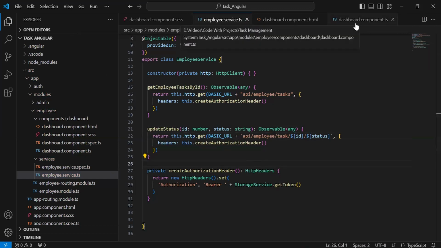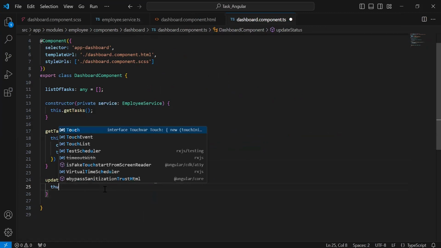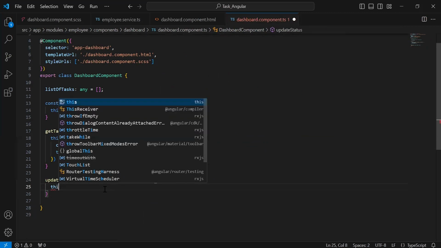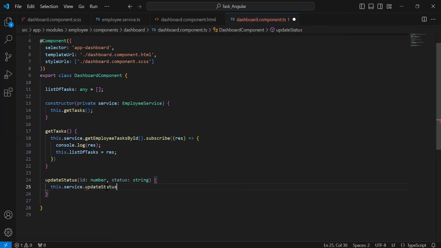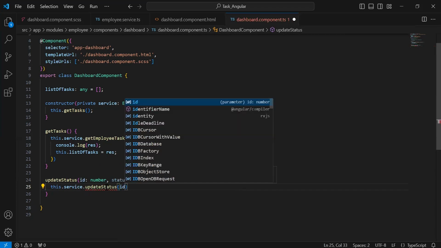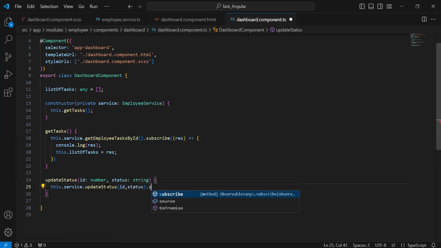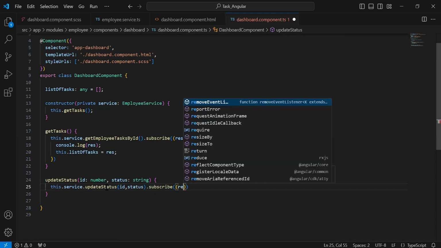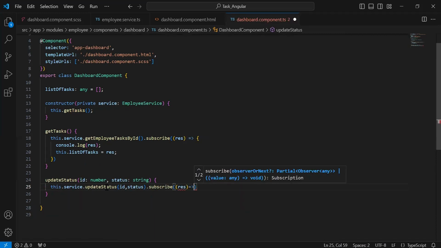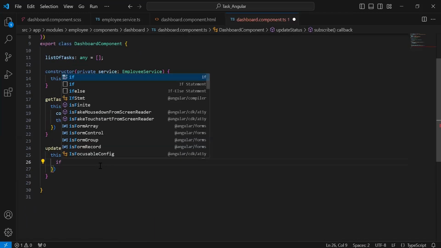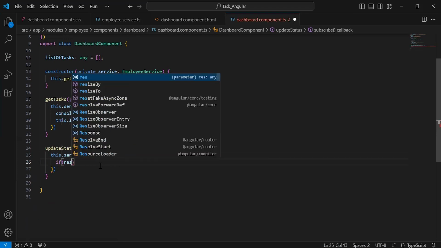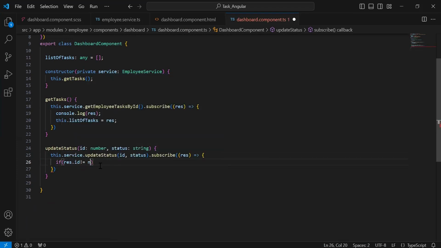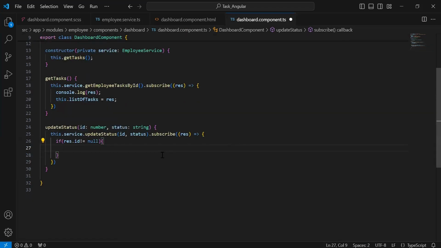Let's go to dashboard component.ts. Inside this method, I'm going to call the method from the employee service, that is update task. Inside the argument of this, we have to pass here the ID and the status. Let's subscribe to this, and I'm going to save the response into this variable, that is res. Inside this, I'm going to add here the if condition where we have to check if the res.id is not equal to null. Then we have to show here the success notification, that is task updated successfully.